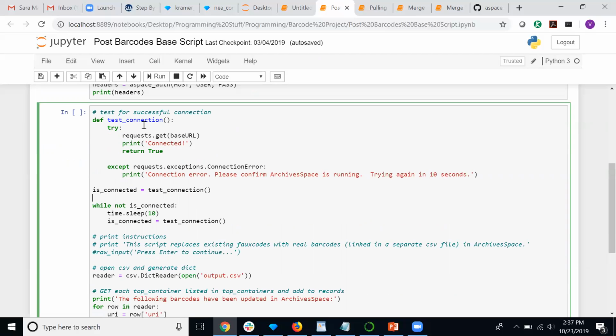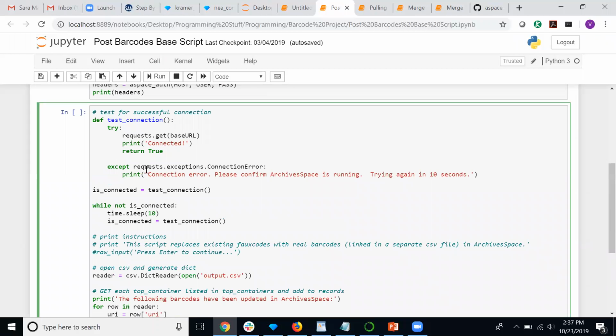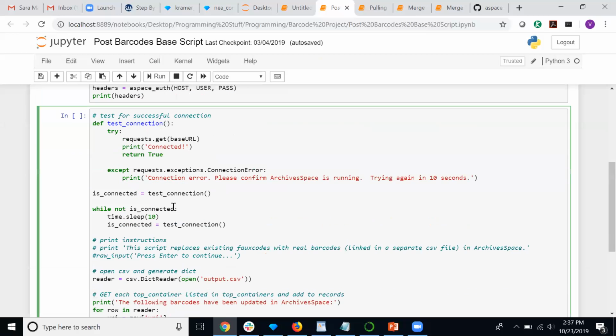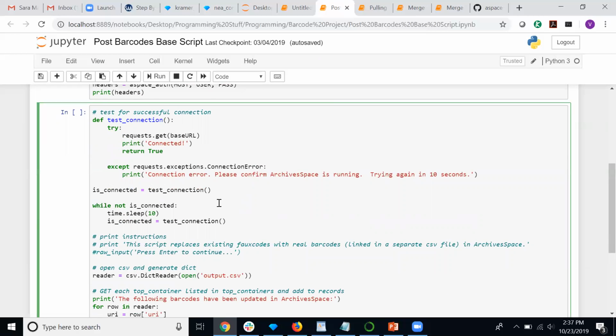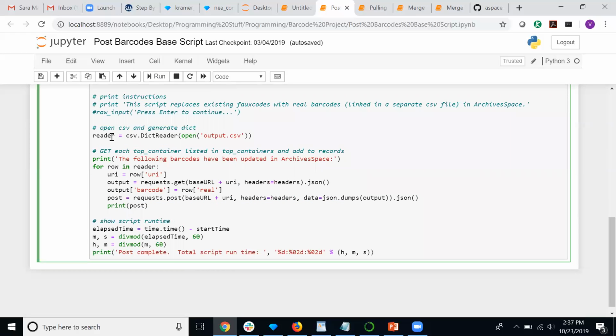So it has this test connection bit at the beginning. Again, that came with it, and I just left it in. But this is not necessary, I think, to the running of the script, but I left it in because I didn't know what I was doing with deleting it. So the first thing that's important is you're telling it to go and open this CSV, the CSV you put in that has your barcodes and URIs, to open it up and to read it, and then to go in and pull terms from that CSV.